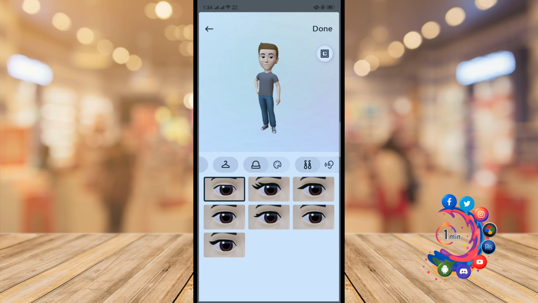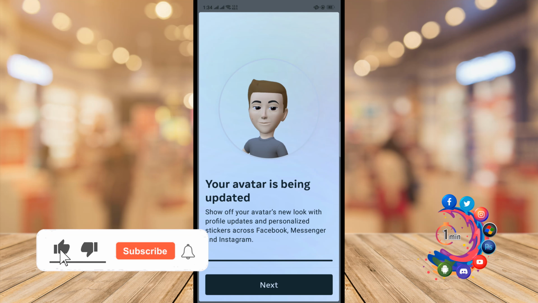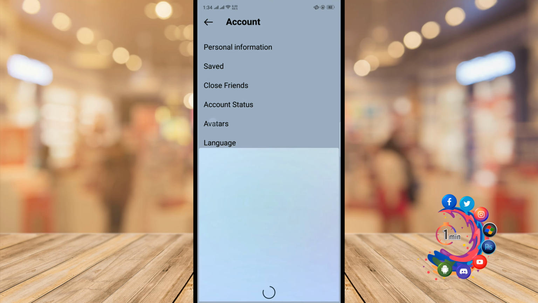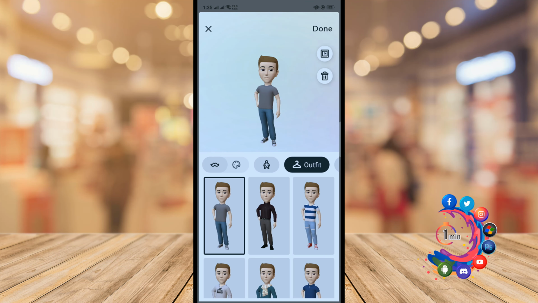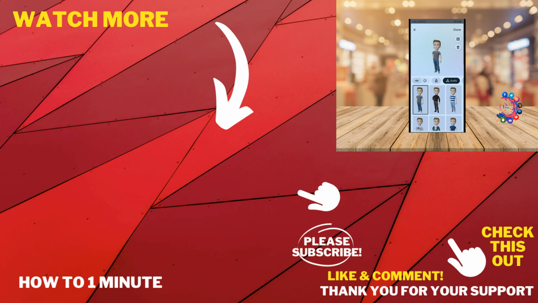And after customizing the avatar, then click on done and click on save changes and click on next. And if I click on avatars, here you will find your own avatar. So this was how we can create an avatar on Instagram.